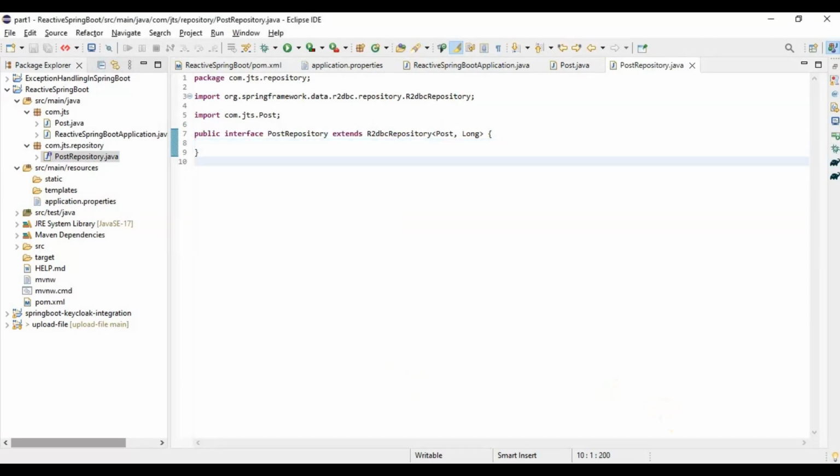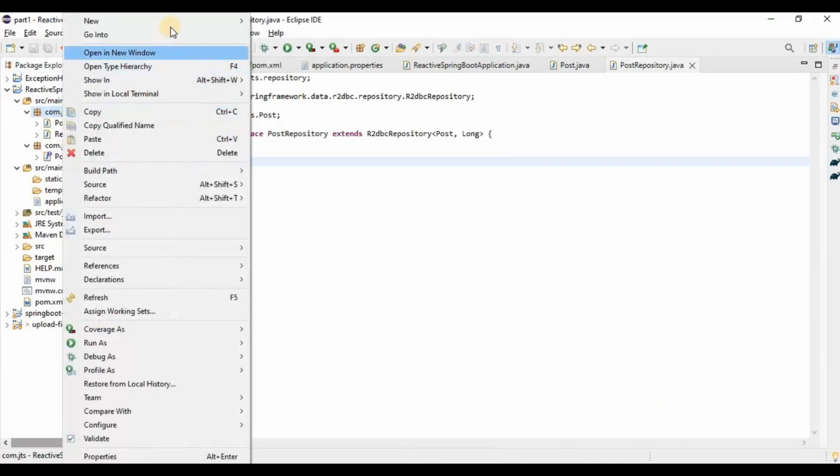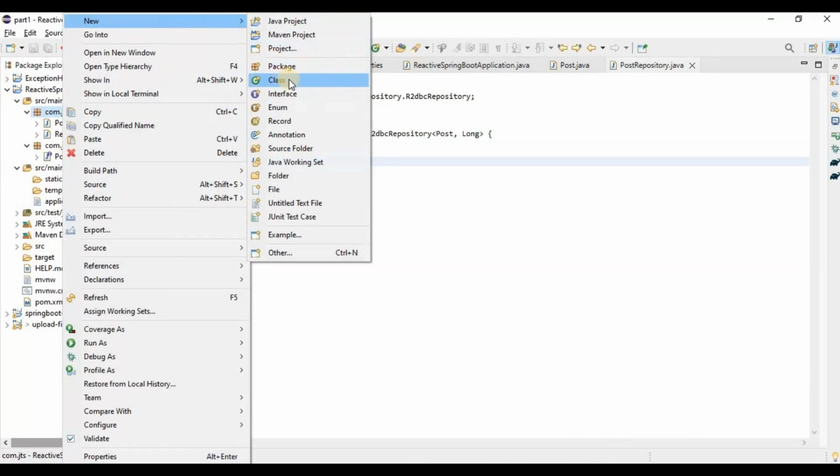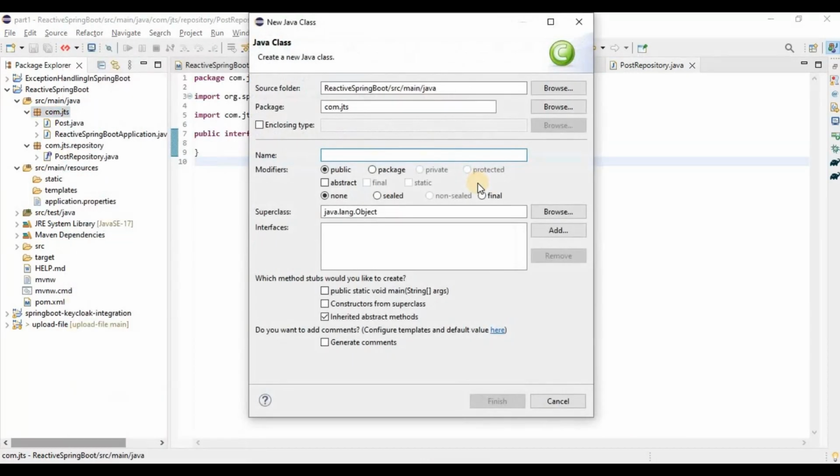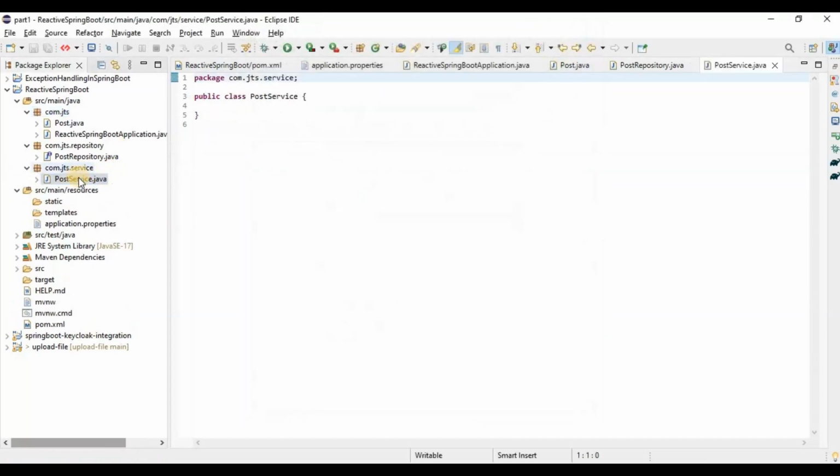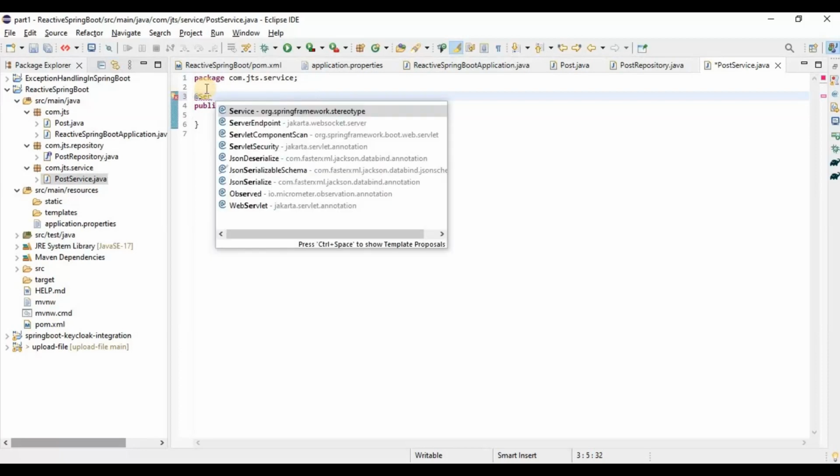Now we are going to write a service that will be responsible for talking with the repository for different types of functionalities. So for example, let's create a PostService. We can create it in a service package. Okay, so PostService, and it will be annotated with the @Service annotation.